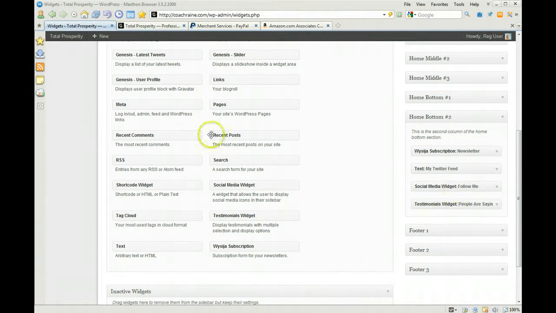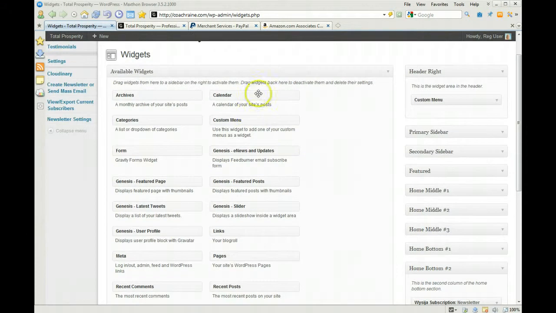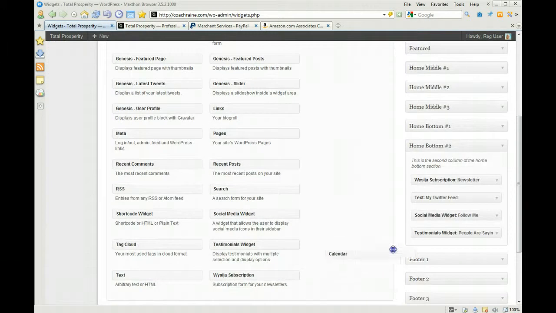Well, how do I do it? Well, I have all these different choices of widgets to put into that area. Just as a test, so we can see how this works, let's just put in a calendar really quickly. So what I do is I left click, I hold, and I drag this down, and I let it go where I want it to be. So it's going to be right between the social media widget and the testimonials widget, and I'll let go.